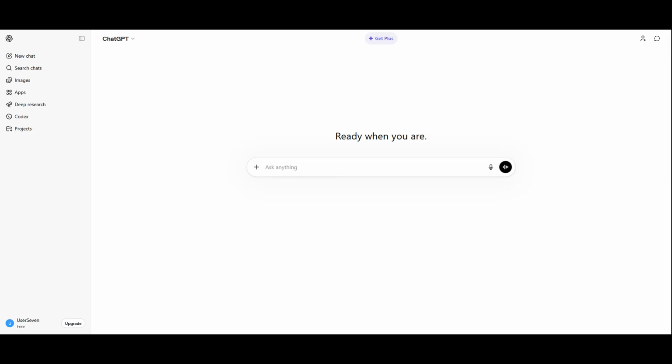If you use ChatGPT regularly, one of the smartest things you can do is turn on two-factor authentication, or 2FA, to protect your account. In this video, I'll show you exactly how to set up 2FA for ChatGPT using Google Authenticator, step by step, so you can add an extra layer of security in just a few minutes. This is a simple process, but it's important to do it carefully so you don't lose access.